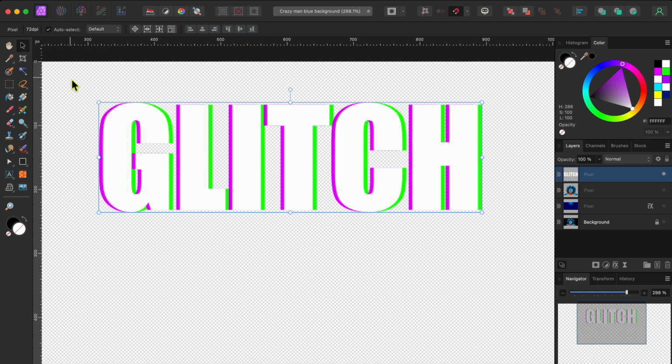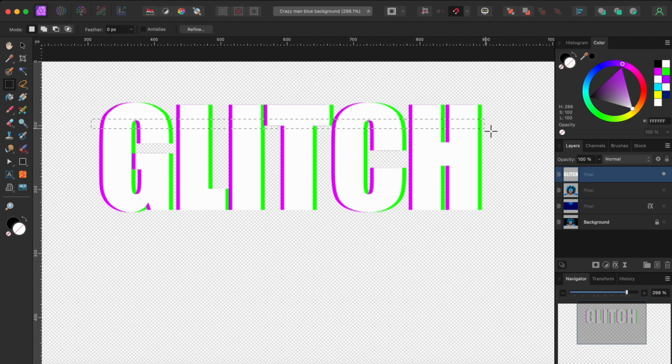Now, with the pixel layer selected, I'm going to click on the rectangular marquee tool on the left toolbar. I'm going to drag it to make a selection across the word glitch. Then, I'll click the Add Mode button, which is the double box icon at the top left toolbar. Next, I'll make a couple more selections across the word glitch.